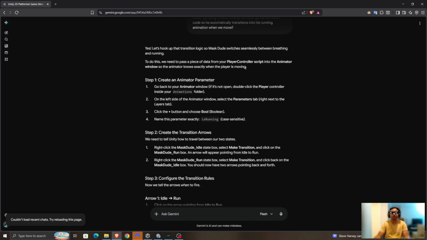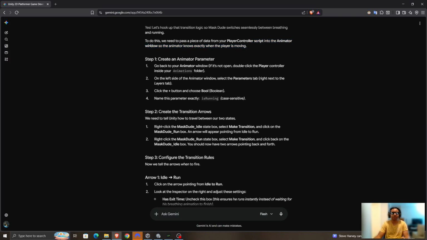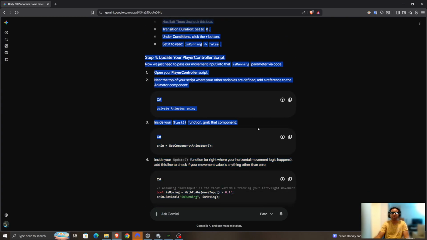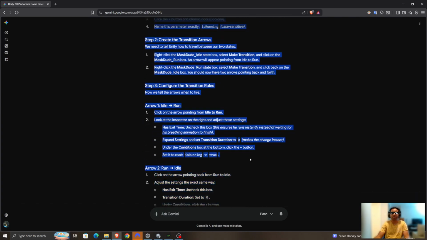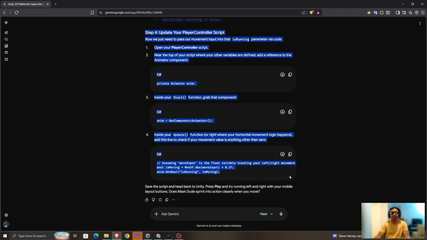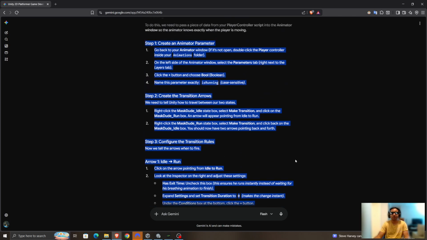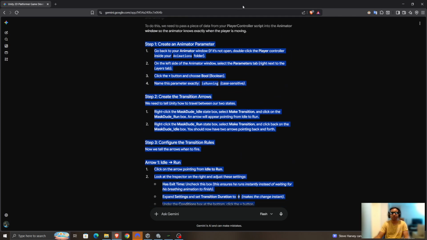So masked dude switches seamlessly between breathing and running. To do this, we need to pass a piece of data from our player controller script into the animator window so the animator knows exactly when the player is moving. So step one would be create an animator parameter. So let's just follow along these 4 steps.